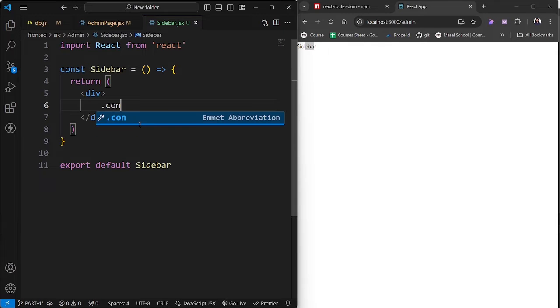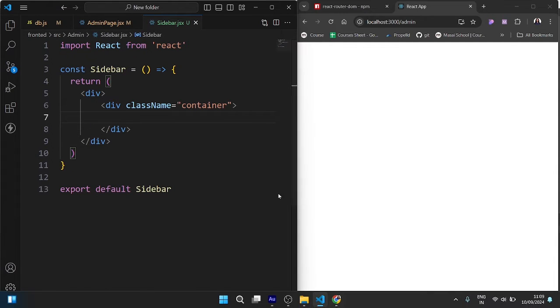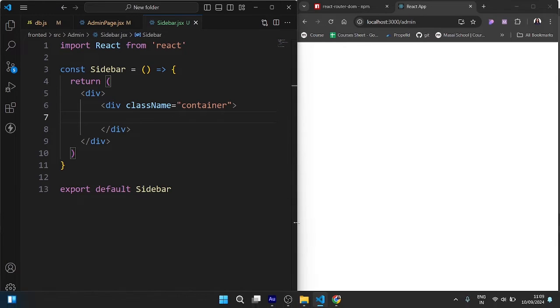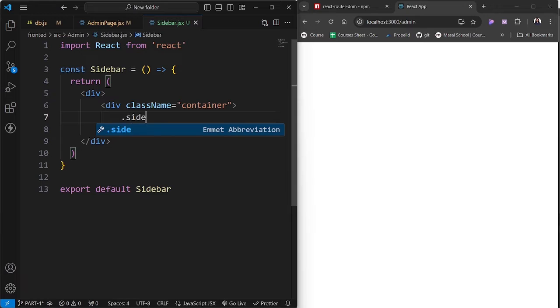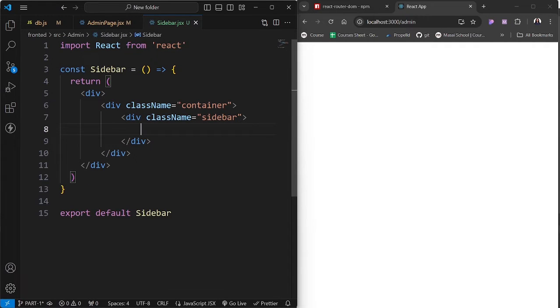First of all, we will create a container. This container represents this complete thing which you are able to see here. Inside this container, I want a sidebar here. So let us create that also. Sidebar.